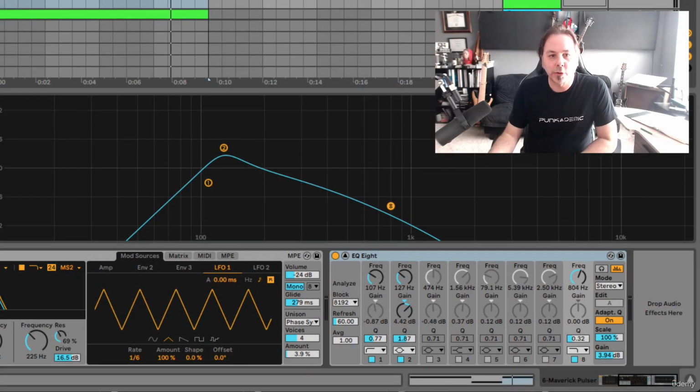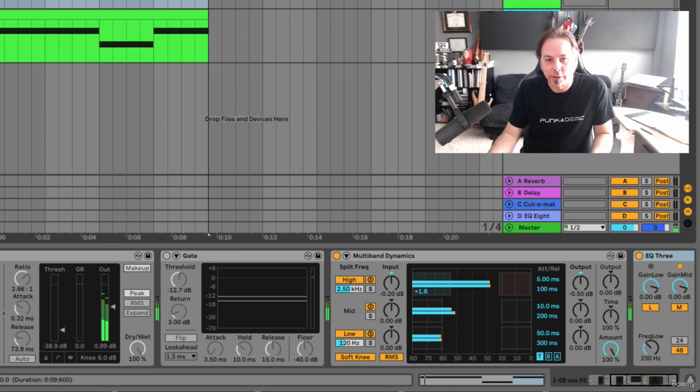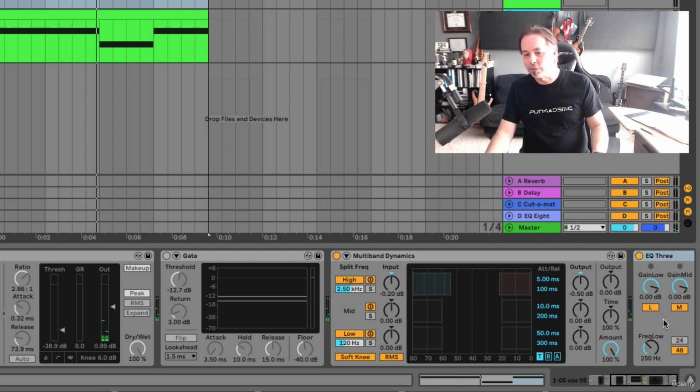Okay, EQ3, let's throw that on our drums, actually. Let's hear just what our drums are doing right now. Okay, here's EQ3, right? Looks a bit different.